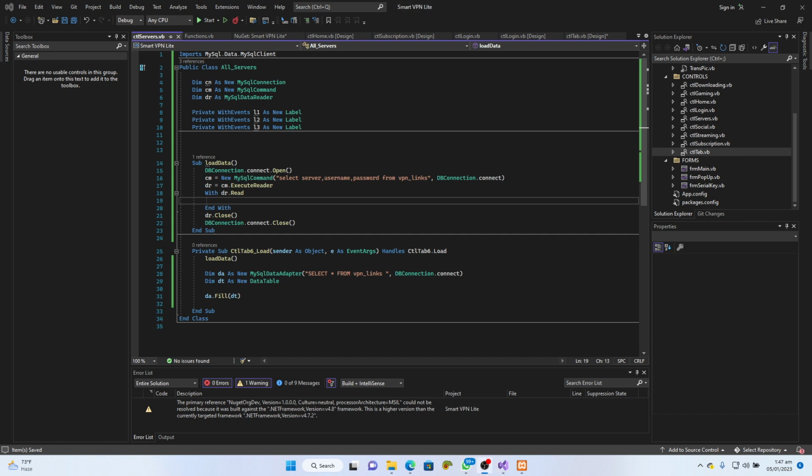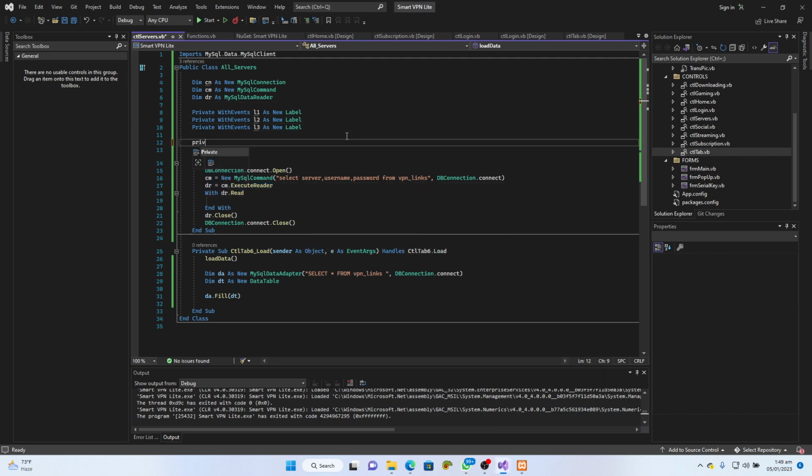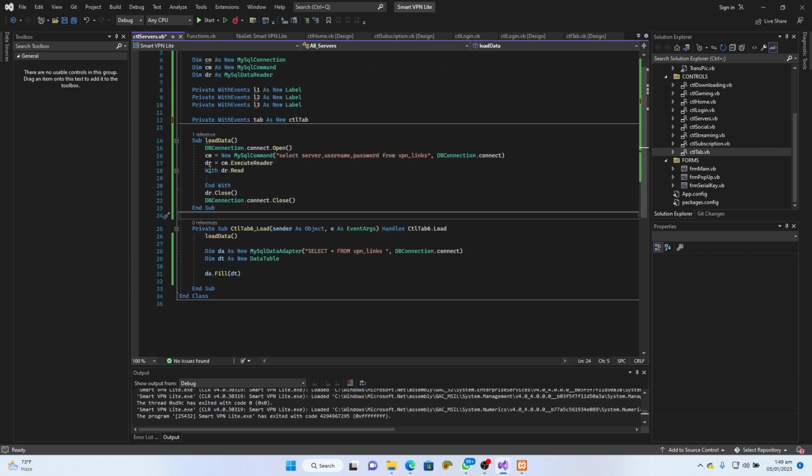Really cool. So let's test it out. But before we test this, we just have to make good use of the tab we have here. So what I'm going to do is simply say private with events, and I'm going to call this tab new ctl tab. Just like this. And remember that we were trying to add something to the dr, so it's going to read from the tab. So the tab should be equals to new ctl tab, just like this.